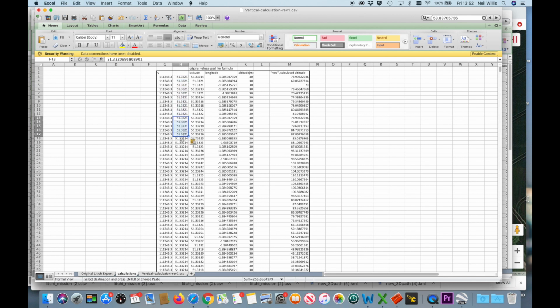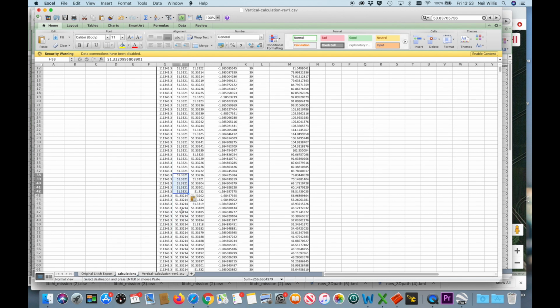And you can see that as I'm doing this, the value on M is changing, the altitude. So it's doing a calculation. I don't know how it does it, but it does. So we're going to paste all of these down here so that all the values are exactly the same for our latitude.